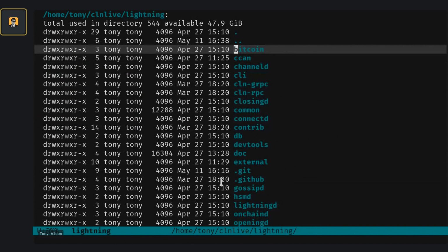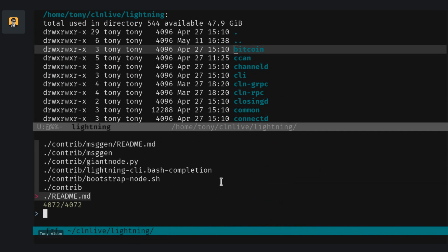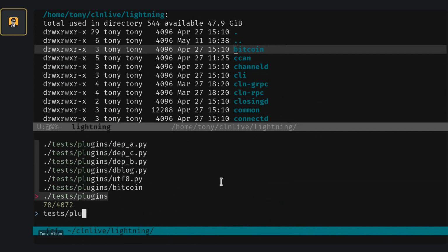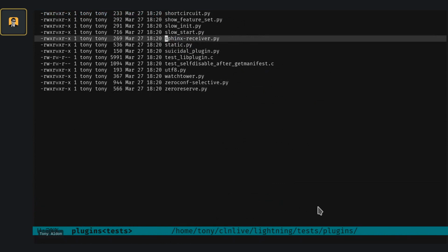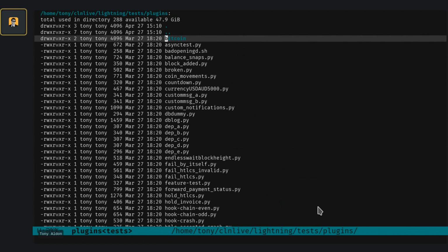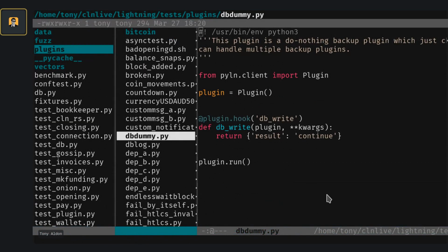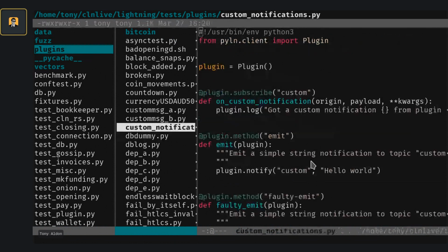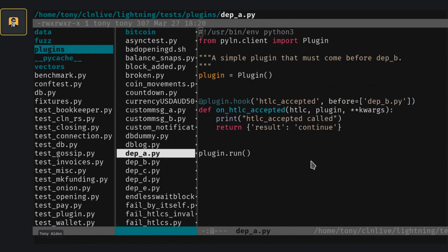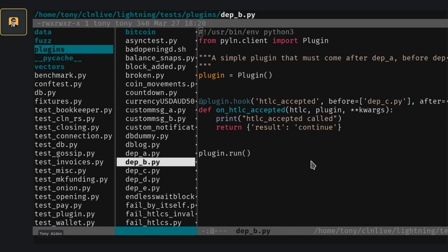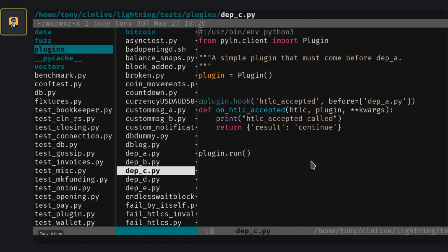So in the Lightning repository, I go to the tests, and in the tests I want the plugins directory. We go there, and you can see all those plugins that are used to test the plugin system. So this is an interface to see them. You can go through, and there are many things to learn from how they work and why they are used that way. You can read the tests and see how it works.